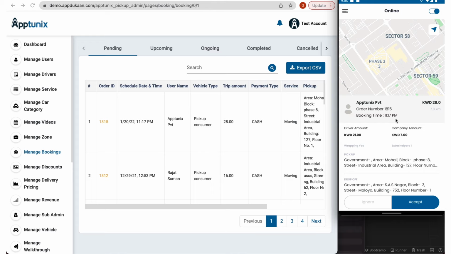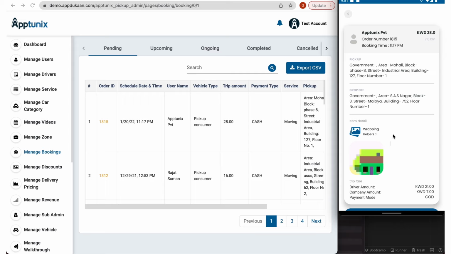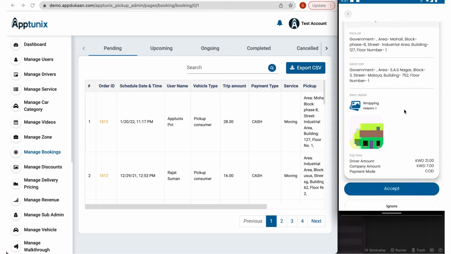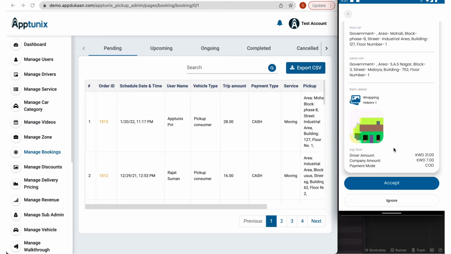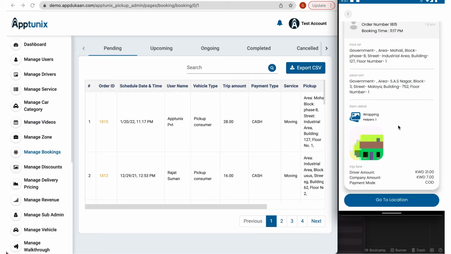In the case of a scheduled booking, the driver will be sent a notification about the booking a few hours before the scheduled time so that the driver can arrive at the pickup location on time. You can see the pickup address here and the drop-off address here. When you scroll down, you can see the whole booking details. As a driver, you can either accept the booking or ignore it after going through all the details.